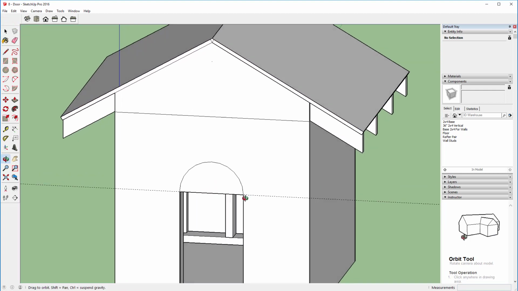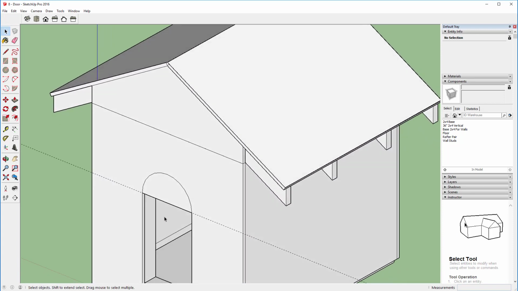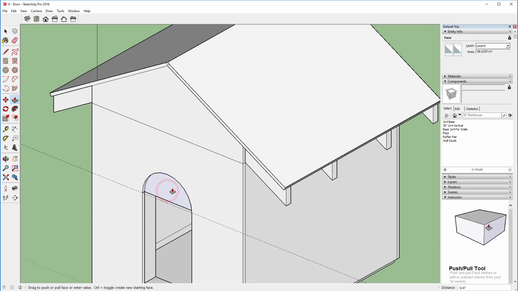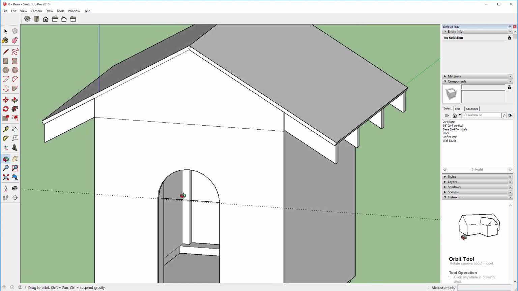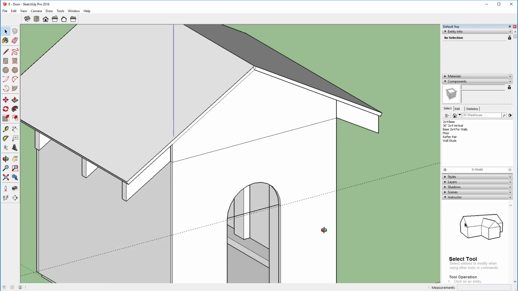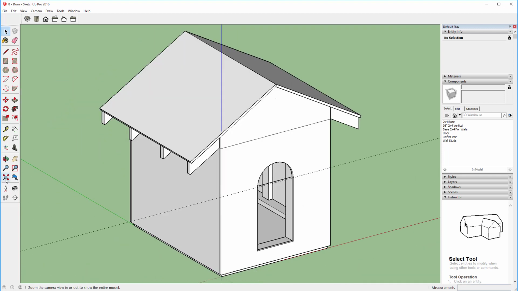but I do want to delete this front surface that got filled in. And now to cut this opening through the plywood, I'm going to do the same thing. Push-pull tool, I'm going to come back 0.75 inches, and then delete that surface, and we now have an opening for our doghouse.